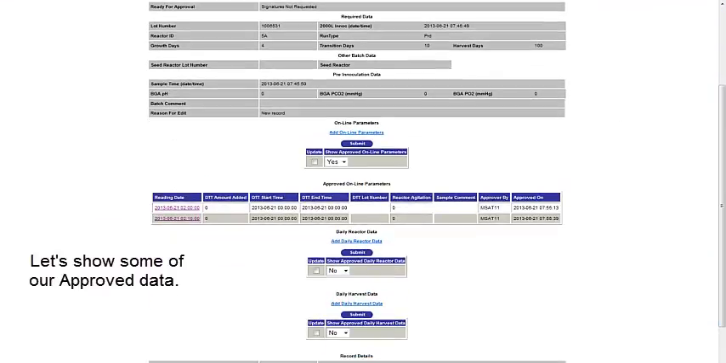Now that all subtask data has been approved, data entry can request a signature for the entire cell culture main batch record. But first, as an approver, I need to log out of this record.